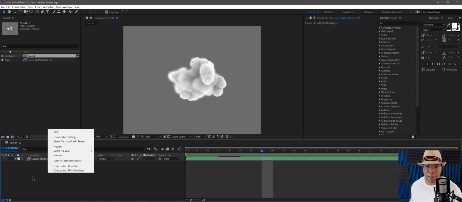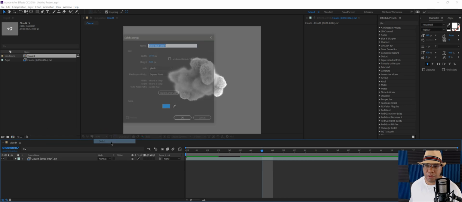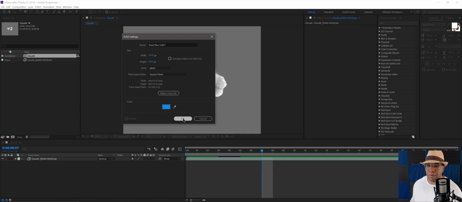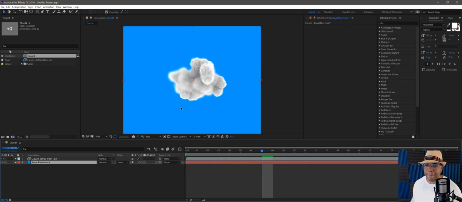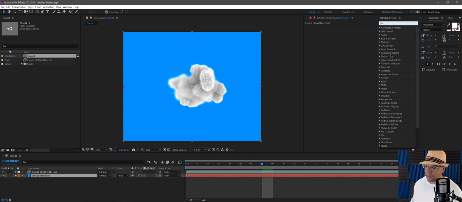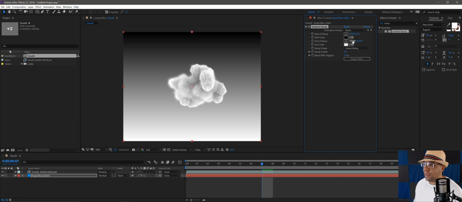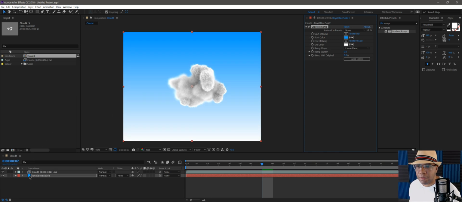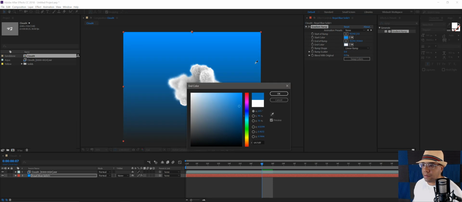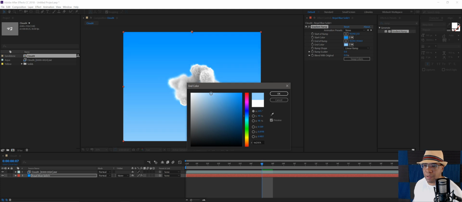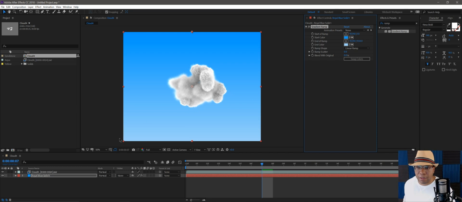Now I'm going to right click in my timeline, hit New, go to Solid, and make a solid background that we can use to simulate our sky, but we don't want it to be just flat like this. So I'm going to go over to Effects and Presets, hit Ramp, and that's going to give us a gradient ramp. For my start color, I'm just going to color pick the blue that I made. And then for the end color, let's color pick the blue again, but make it a little bit on the whiter side. That's going to give us a nice gradient going up to our cloud.